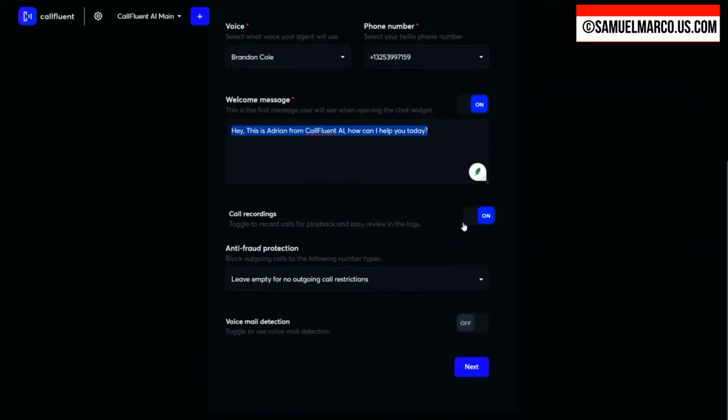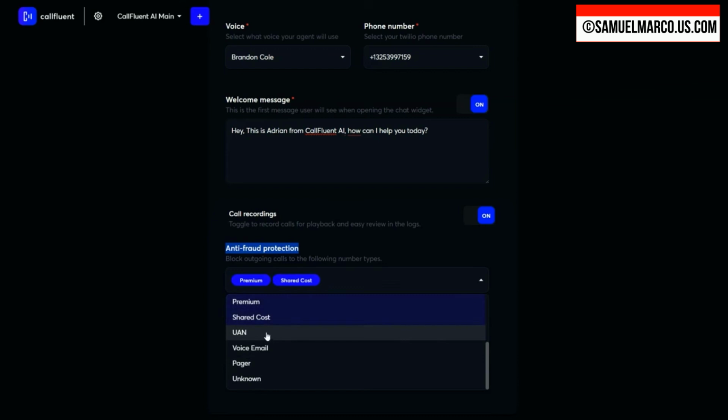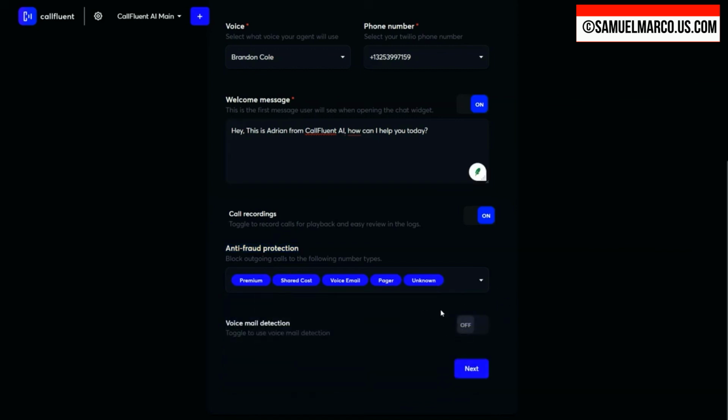We also have call recordings. You can toggle these options on and off for more privacy options. We also implemented an anti-fraud protection, which allows you to block certain types of numbers that you don't want to be able to call your number. So let's, for example, deny shared cost, premium numbers, pagers, and unknown types of numbers. We can block them off.